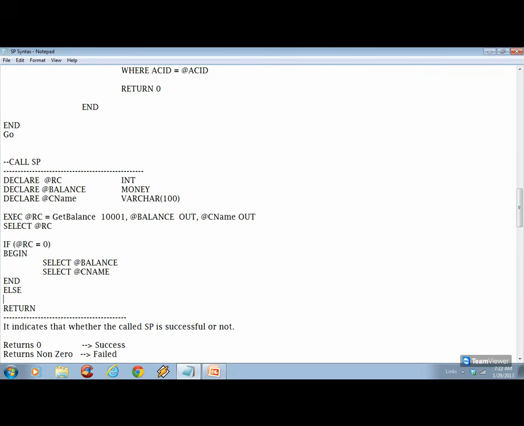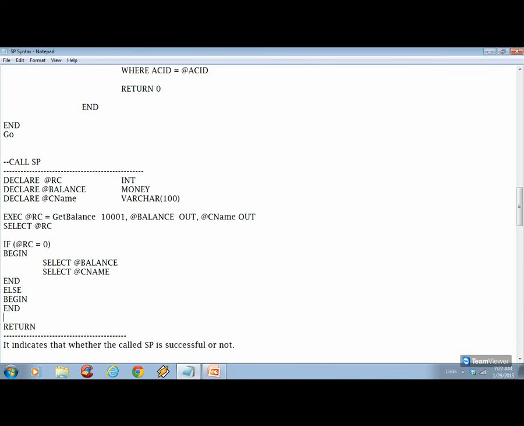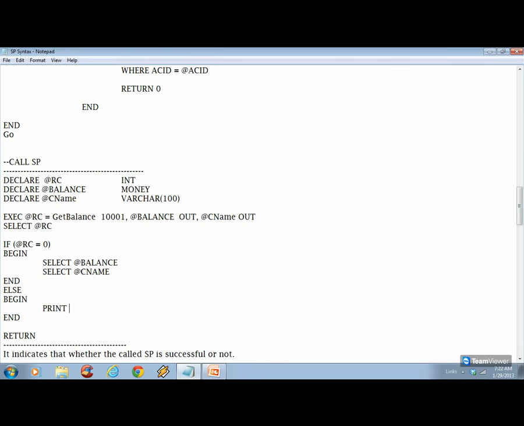And you can say, so 0 means success. Success means you can call these two things. Okay, if else means you can print, say that SP, you will be getting a message saying that error occurred kind of thing. Okay, SP failed to execute. So that's it. So like that you can use return keywords also.